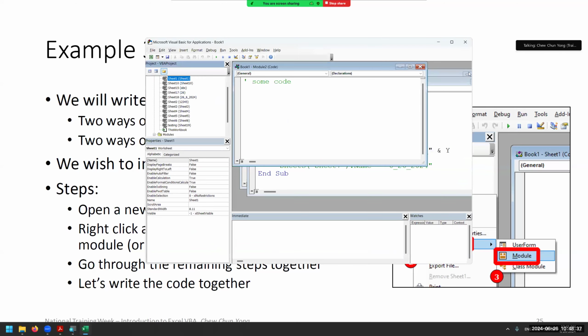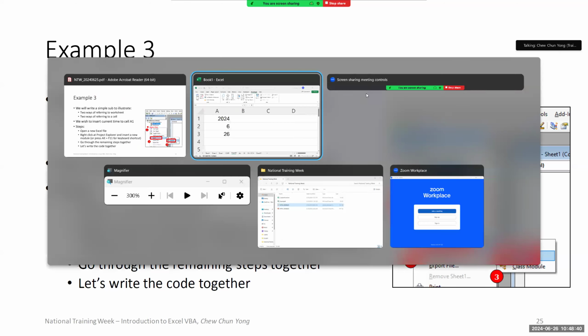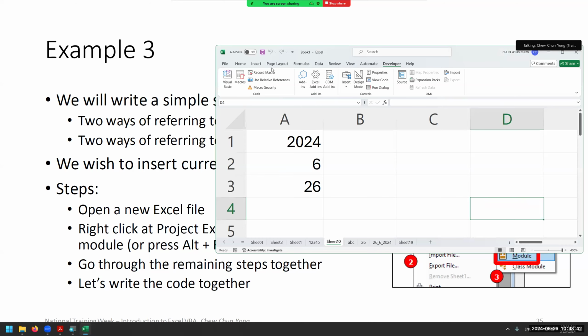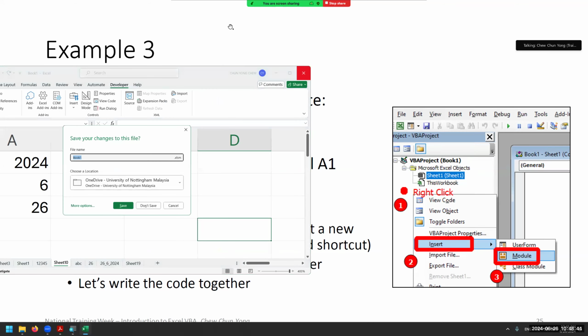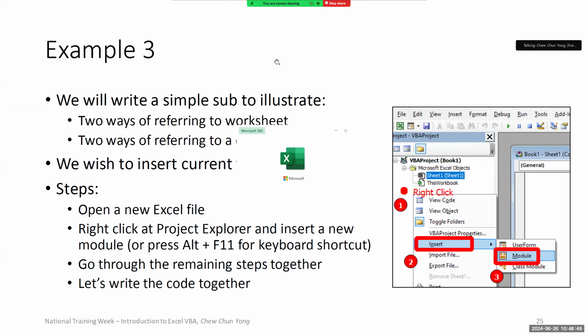Let's look at this case here. So, let me close this one. Again, if you have any questions, you can drop a message in the chat box or you can turn on the mic.